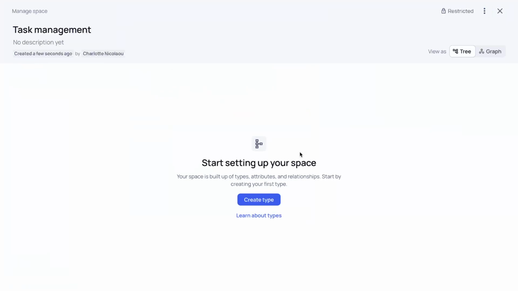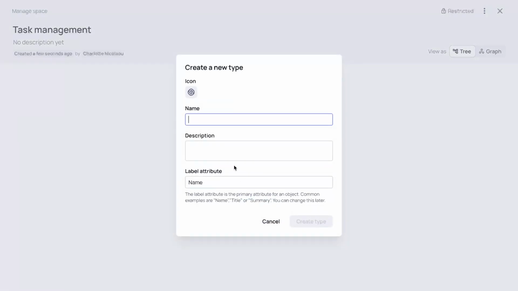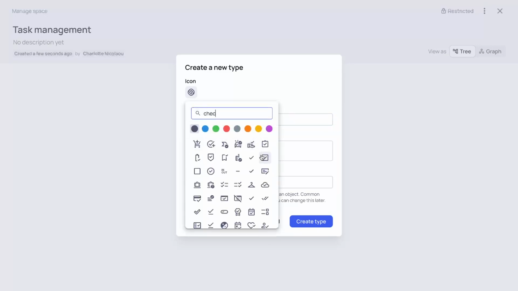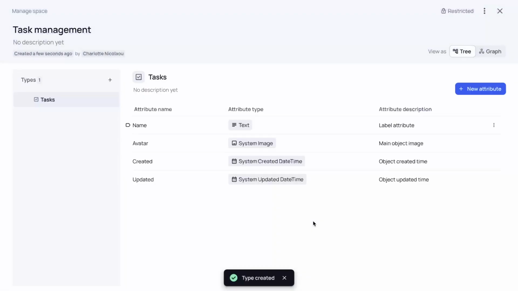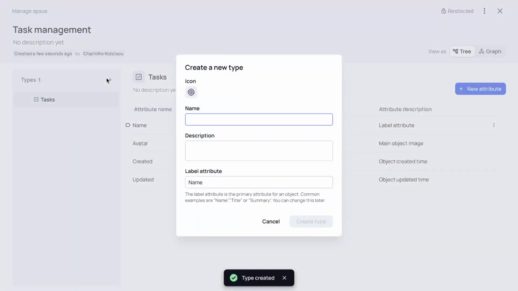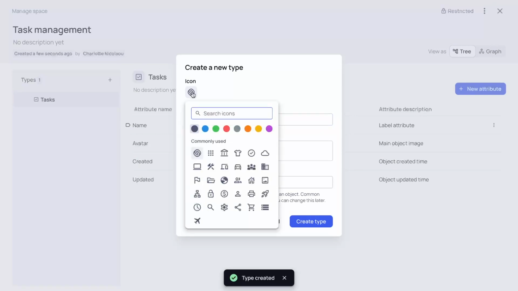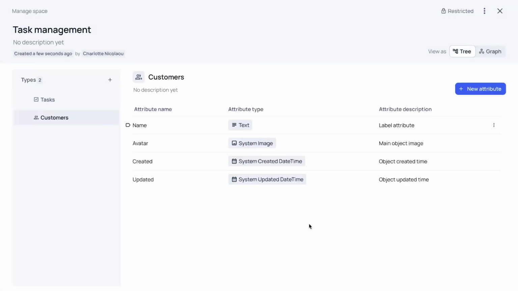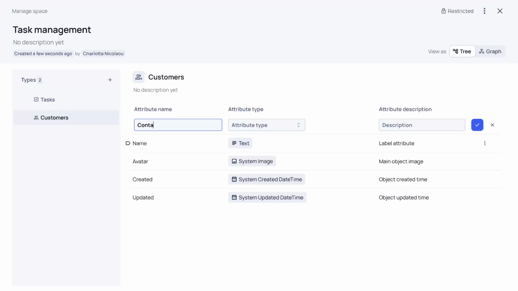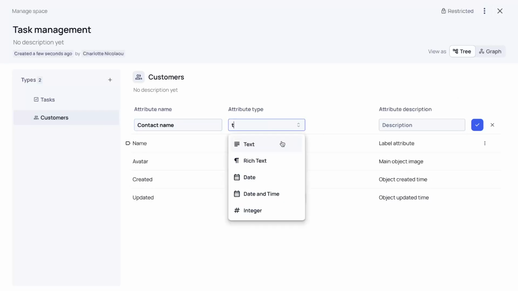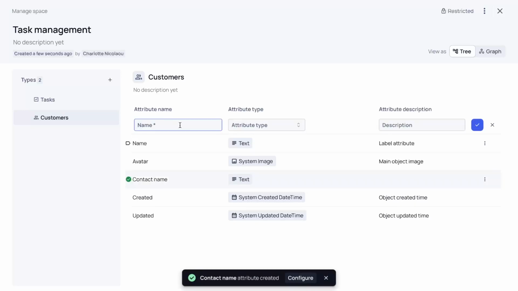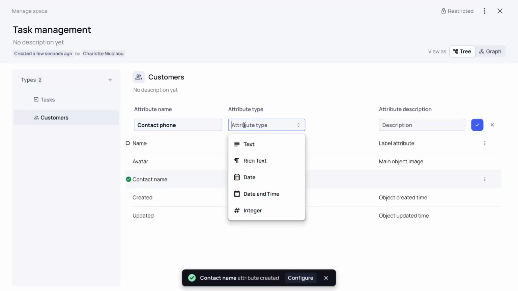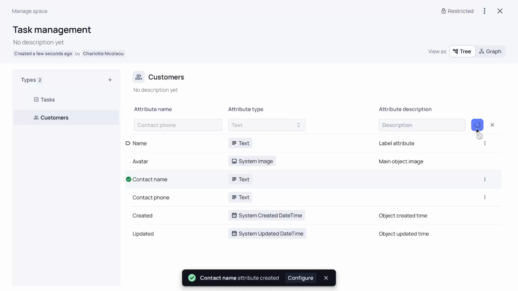Next, we need to define the types of data objects we want to store. In this case, we'll create two types, one for our tasks and one for our customers. Next, we want to help define the types that we've just created by adding attributes. So customers might have a contact name, a contact phone number, and maybe the location or address of the customer.